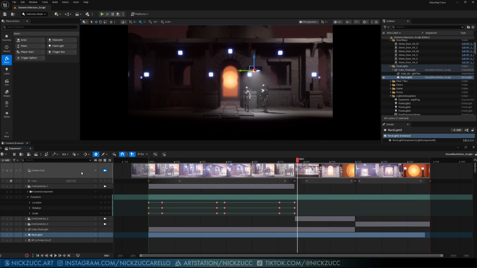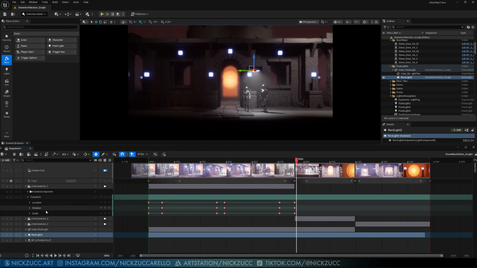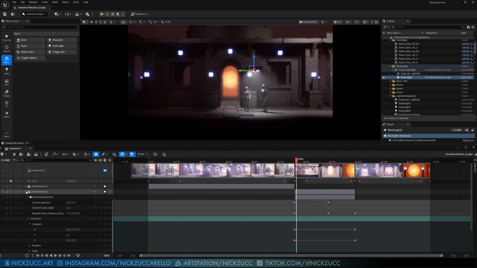You can see I'm looking through the camera cuts track right now, and that's showing us it's going to go from this camera to this one. And same thing for this. I'm just doing some very simple motion on this one.